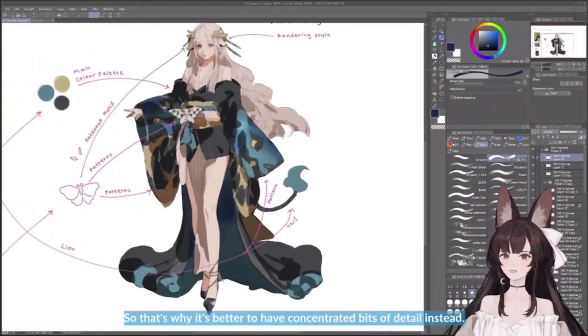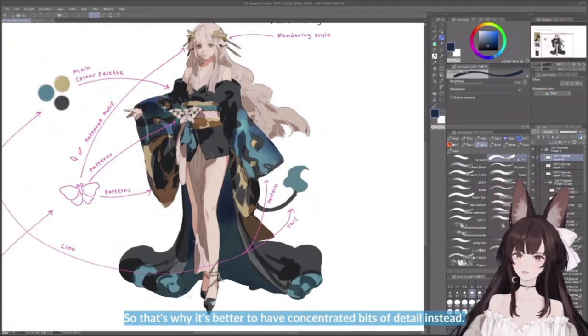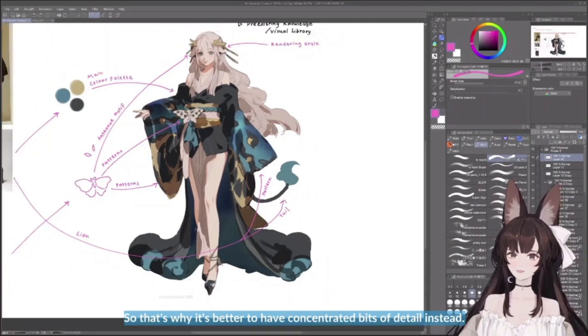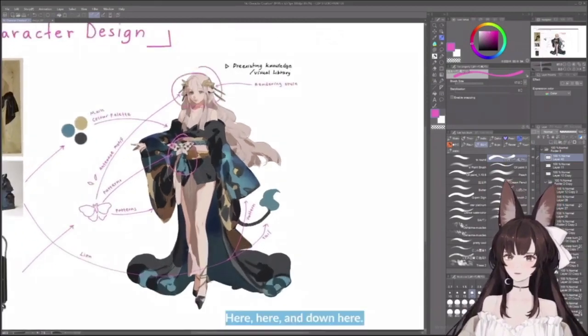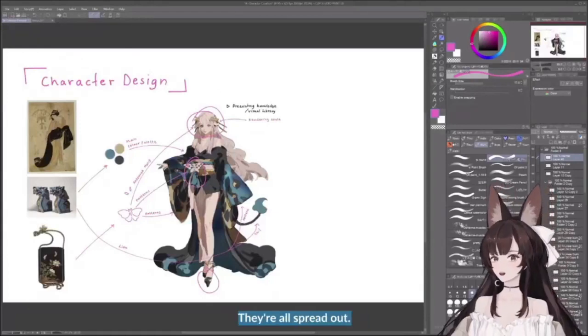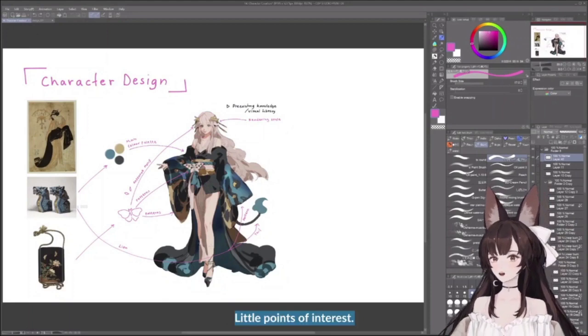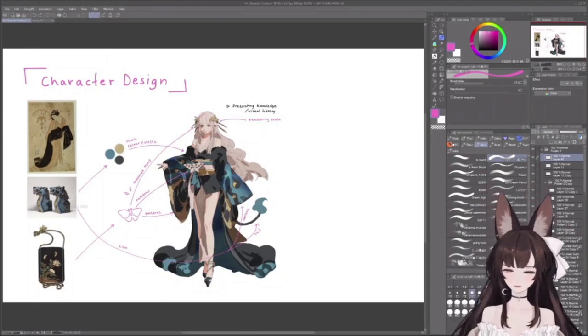So that's why it's better to have concentrated bits of detail instead. Here, here, and down here. They're all spread out. Little points of interest.